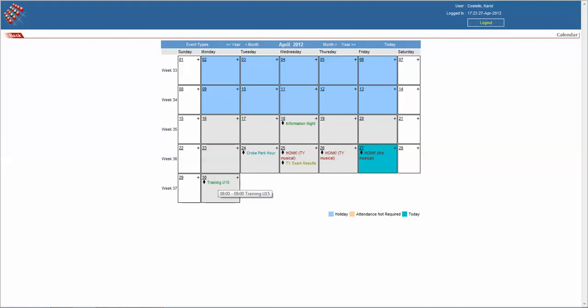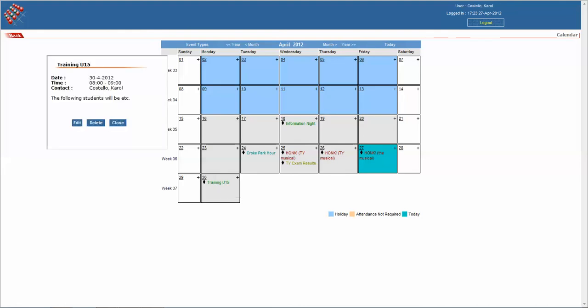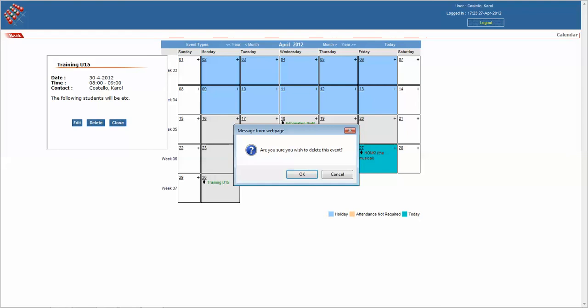It shows you the time if you hover over it, and then anyone can just click on it and read the details about it. Now, you'll be the only one who gets these edit and delete buttons, and like before with the notice board, you can change the details, or you can simply get rid of the event altogether.